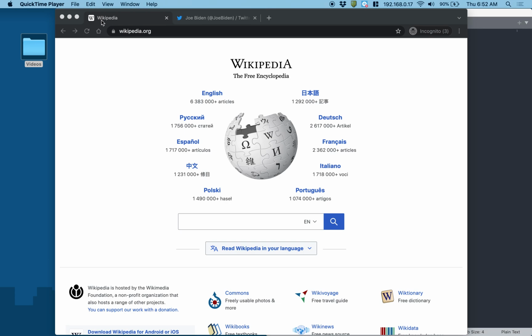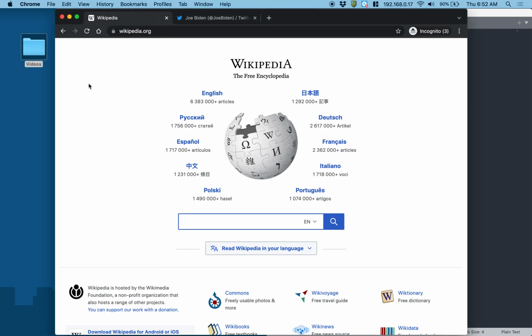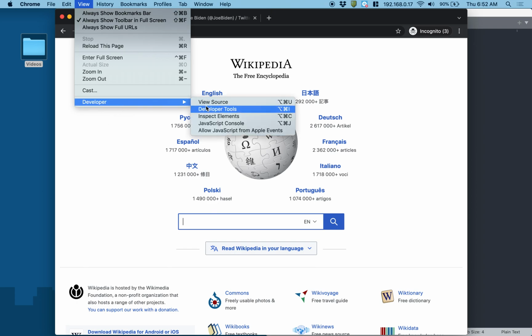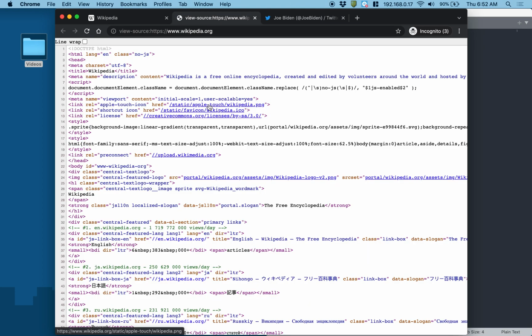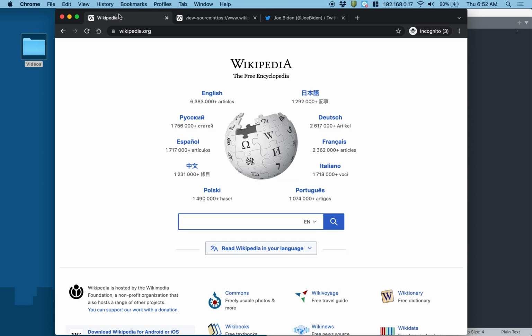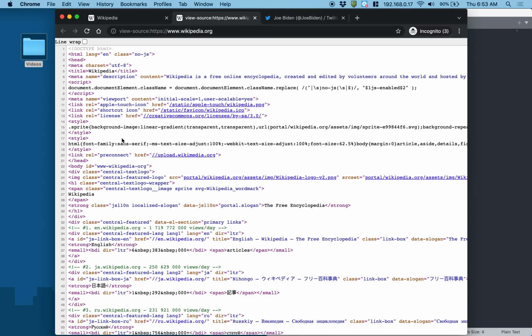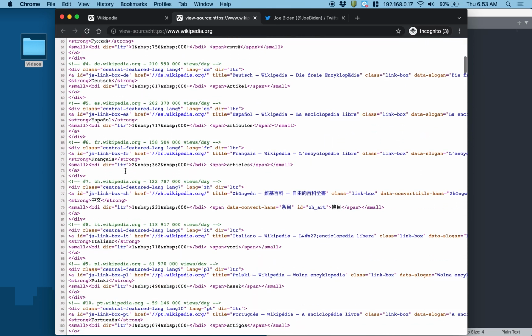If you wanted to see the code for Wikipedia, what you can do is go File. Oops, I have to be in Chrome. So I'm in Chrome now. You can go View, Developer, View Source. And this actually shows you what the computer code is in order to create Wikipedia. So somebody or a machine has coded all of this. And this is all in the language HTML.